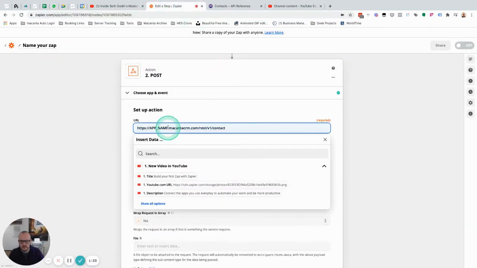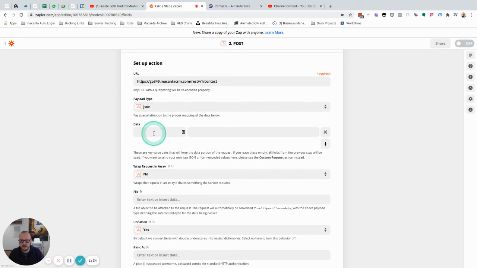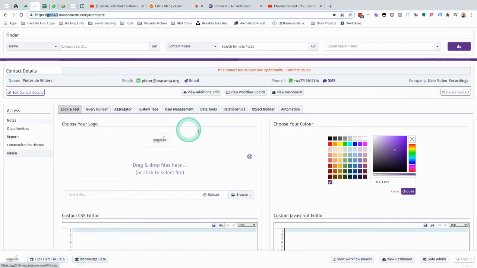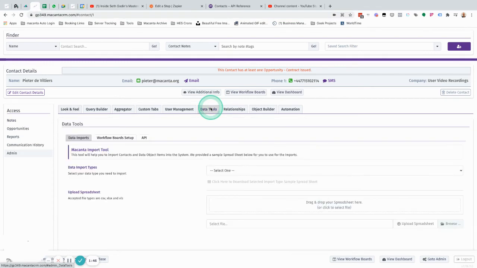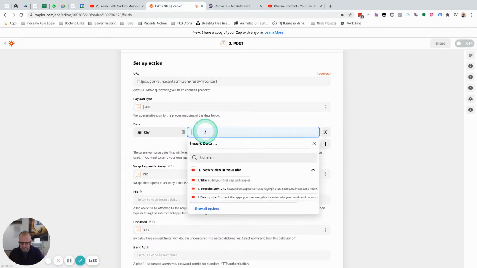And I can then just go in and place that. Then must send as JSON, and then we can go and set up our information. So first we need our API key, which we go and get in our app under admin, under data tools, and the API. And I can copy that and go in here and set this up.